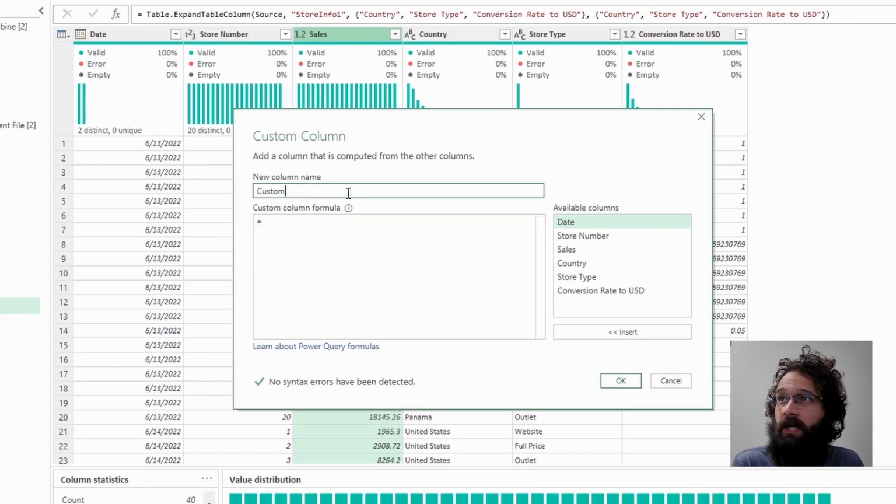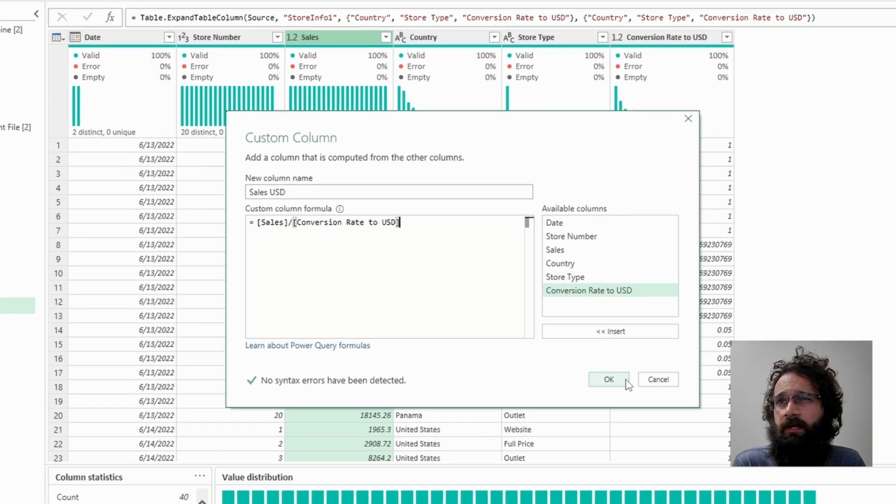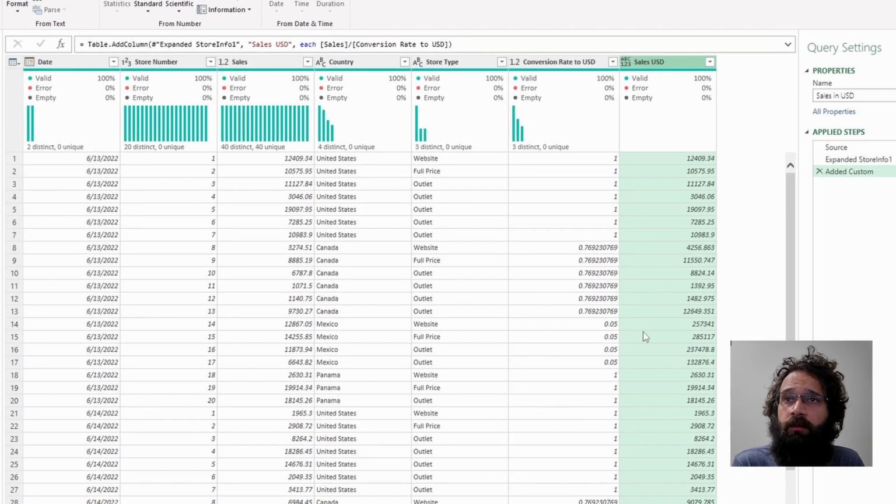So here we're going to go at the top, add column, add custom column. I'm going to name this sales USD. We're going to add in our sales field there on the right, and then we're also going to add in our conversion rate to USD with a division operator. And we're going to see how that looks. We're going to hit OK, and that's going to add a new column to our query here.